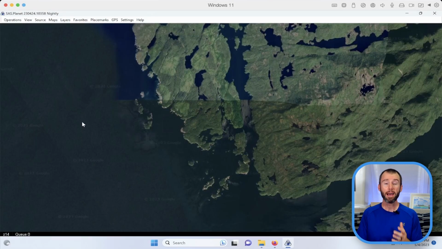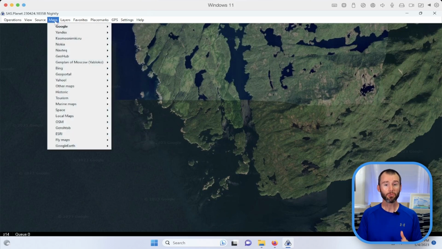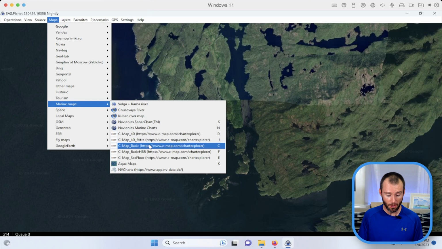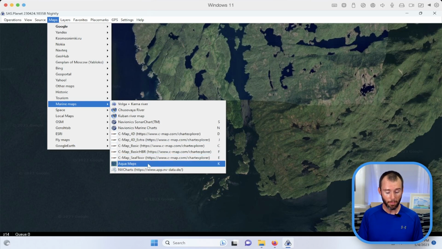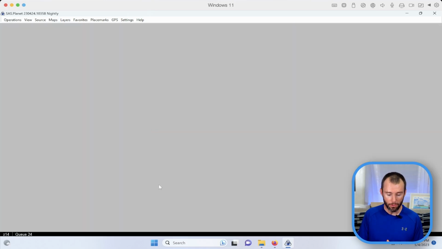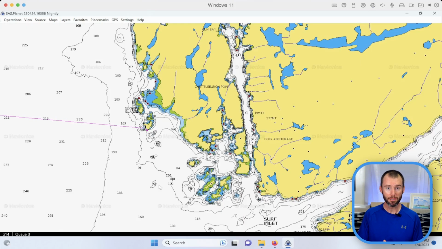SASPlanet works off of maps. So if we come up here to this maps menu, you can see just how many sources they're providing access to. There are 6 in particular that I use the most frequently. Down here under the marine maps, we've got options for Navionics marine charts, the sea map charts, and we even have aqua maps. Which charts you want is going to depend on which part of the world you're in. For now, let's go ahead and select Navionics and come on over towards where I am in the Bahamas.